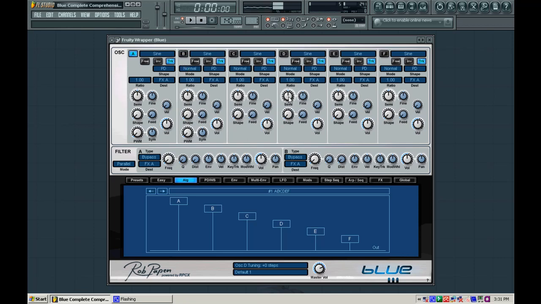Now, the first thing I want to talk about is the oscillators themselves and what each of these boxes and knobs in them do. At the top of Blue, you can tell that there are six oscillators to work with, and they are all exactly the same except A and B have an additional feature, pulse width modulation.